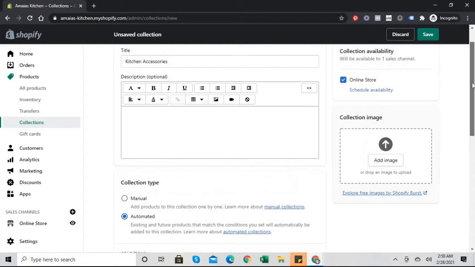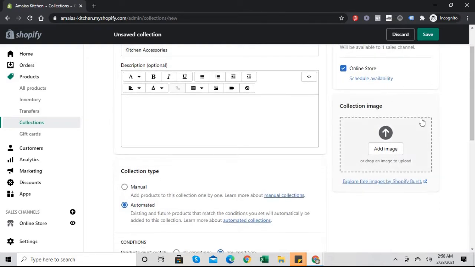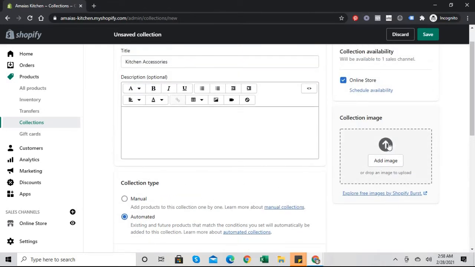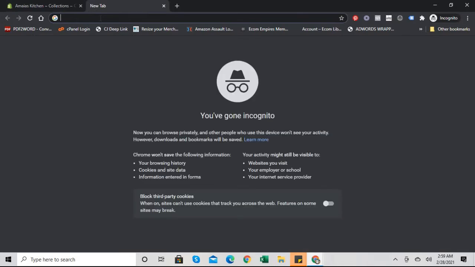Now we're almost done here. It's just that we need a collection image. Now the collections serve two functions. One is functionality, to help sort the products on your store. The second function is aesthetic, because the collection image will be displayed on the website, and we want a nice image to be displayed on our website. So what we'll do is we'll hop over to Canva.